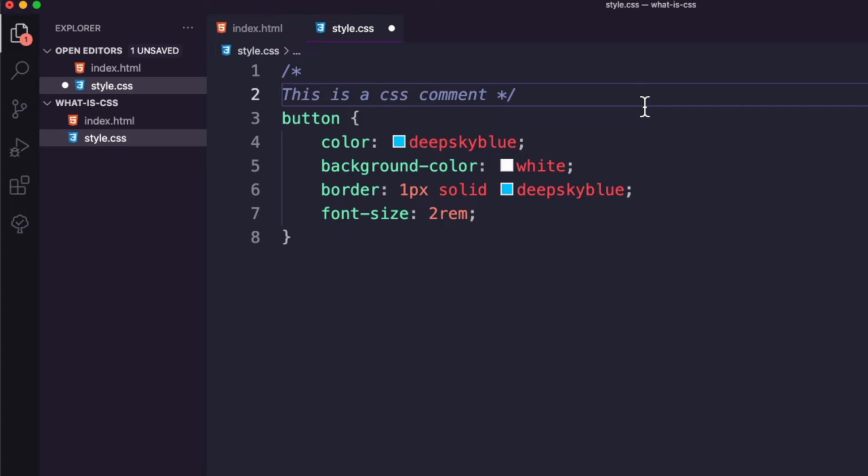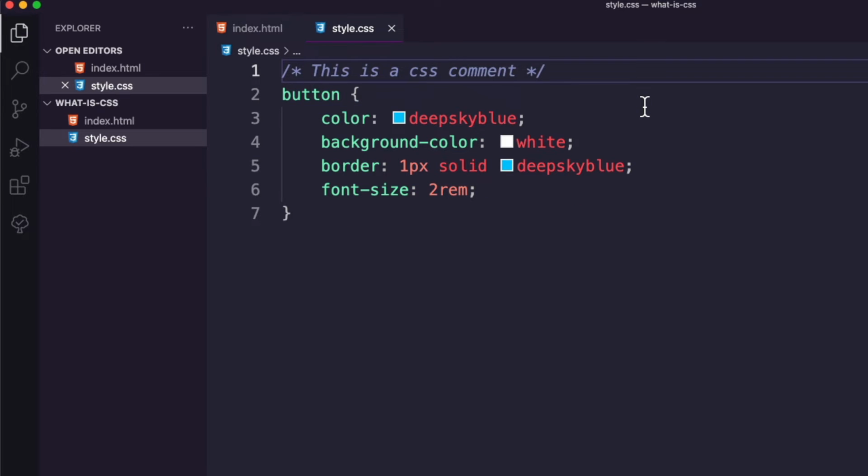Comments are good for times that you want to clarify something in the code for only the people that can see your code. Maybe you want to explain something in the code to your teammates or your future self.